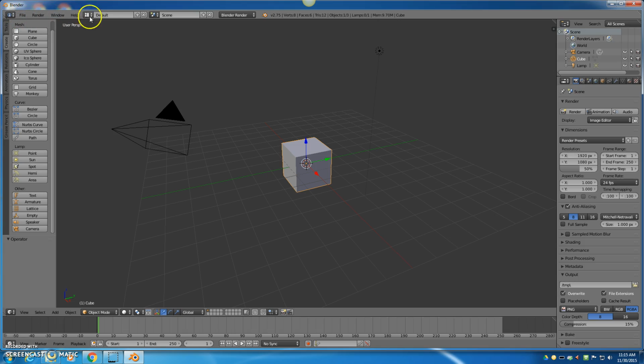The top bar is called the info pane, and you'll see like the file menu, there's a render menu, some window options. Right here is where you can change what render engine you use. Right now we're going to stick with Blender Render.